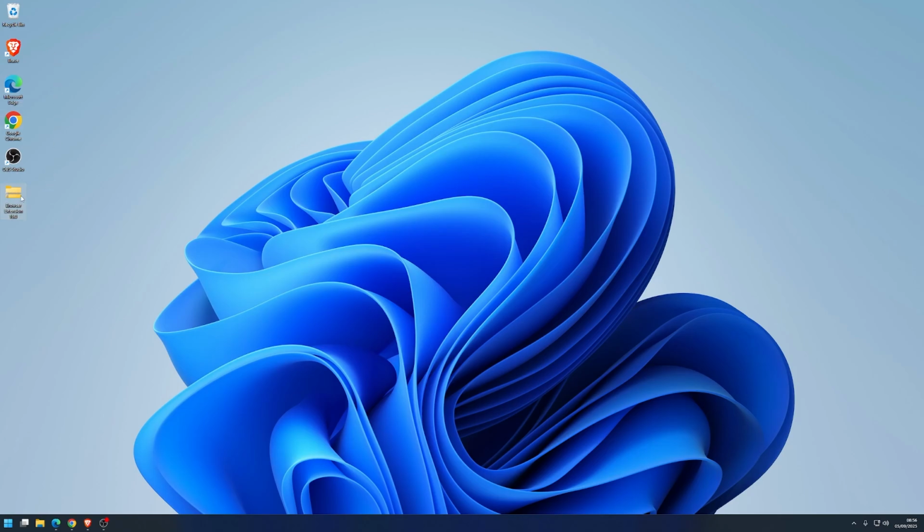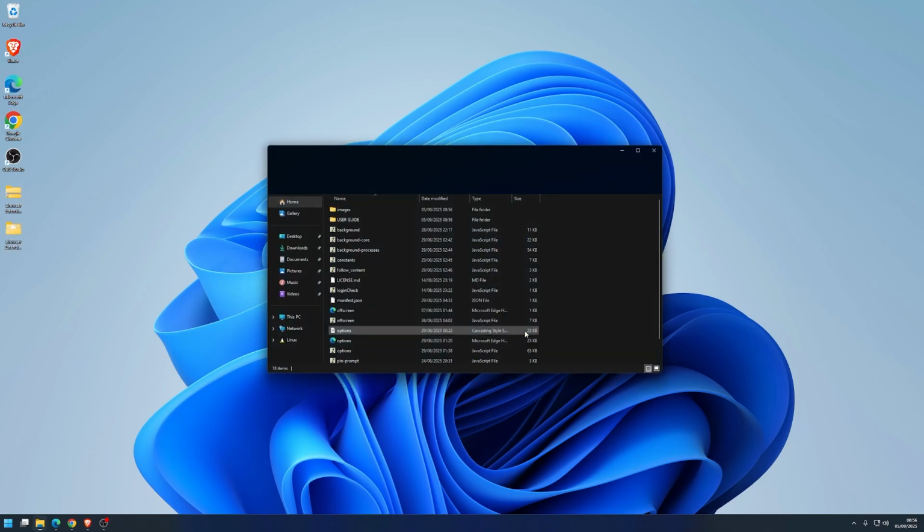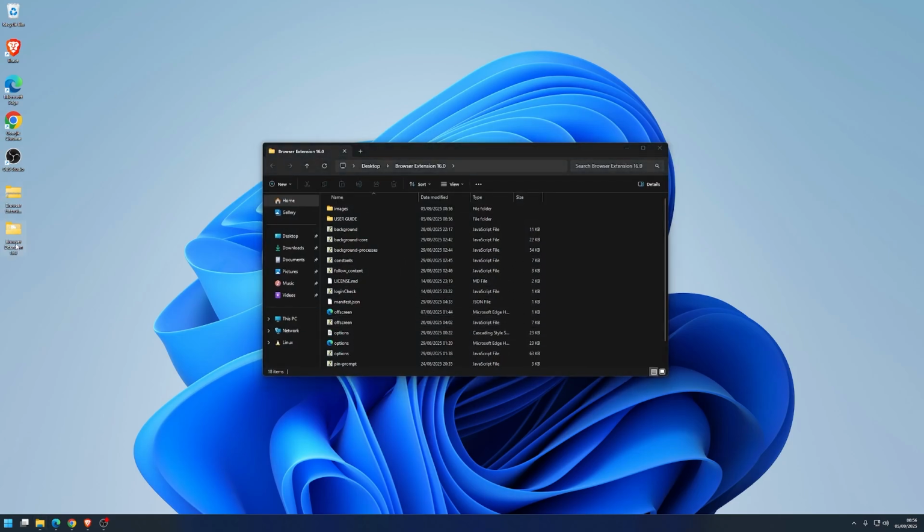So step one, we need to extract the files. What we do is right click and then extract all. And then we can see it wants to extract to desktop because that's where the archive is. That's fine. We can click extract. And there we have our folder.